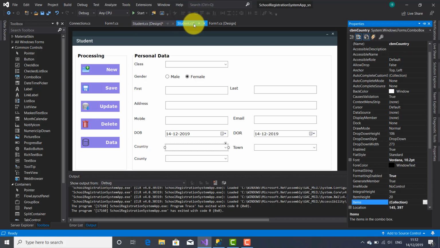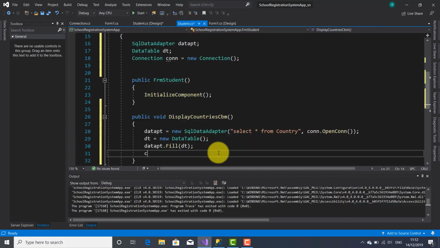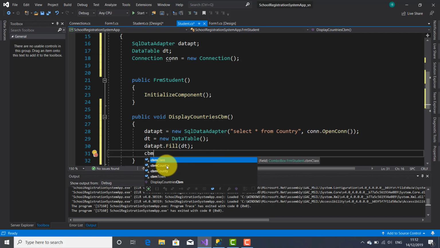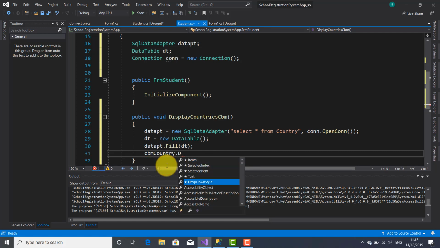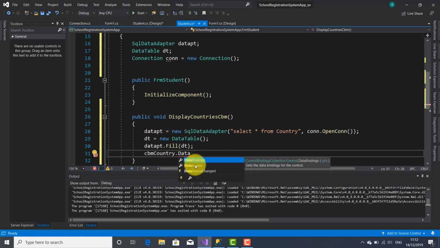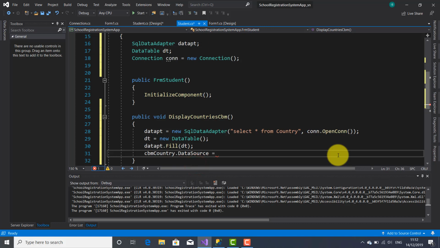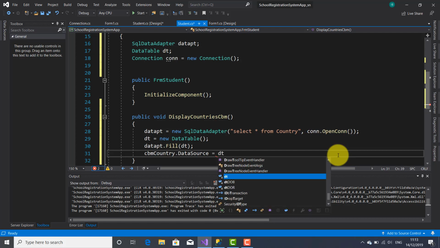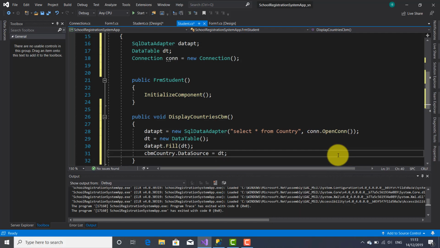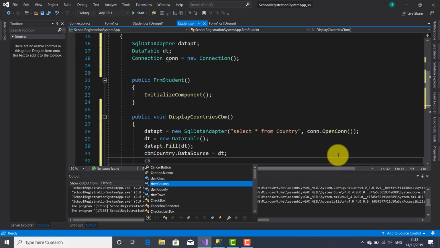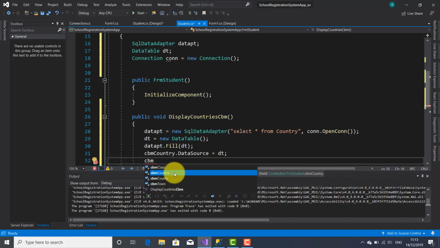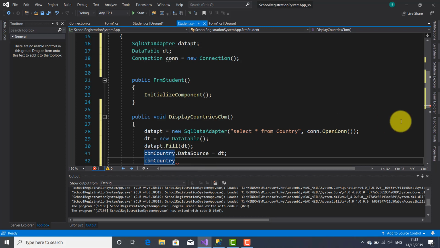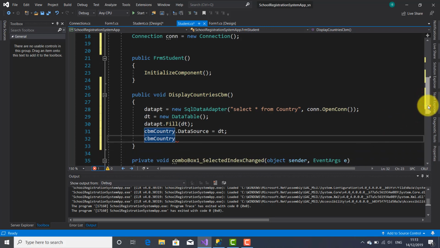All right, okay. CBM country dot, I need a data source. This is a property which will get the source of my data. So where is my data? My data is stored by this object dt. And now again CBM country, and now I'm going to use the properties which will fill in my country combo box.